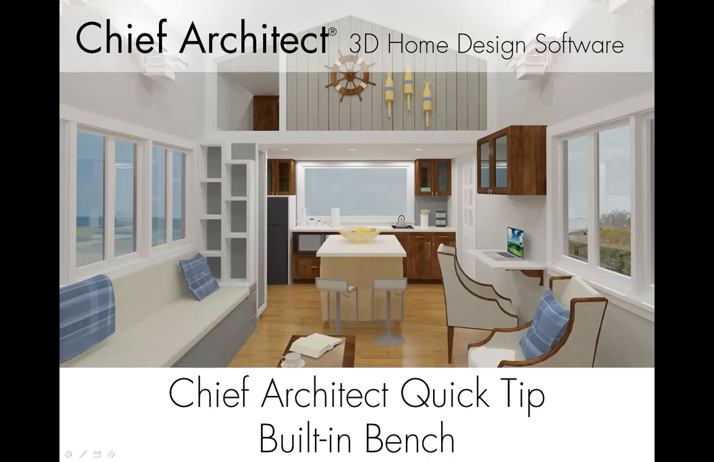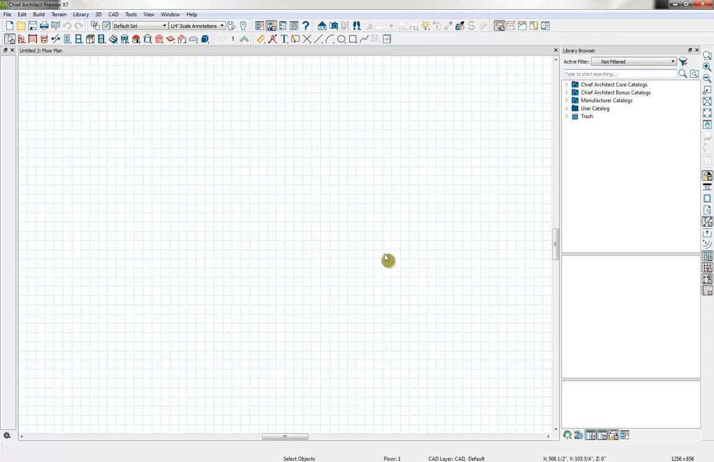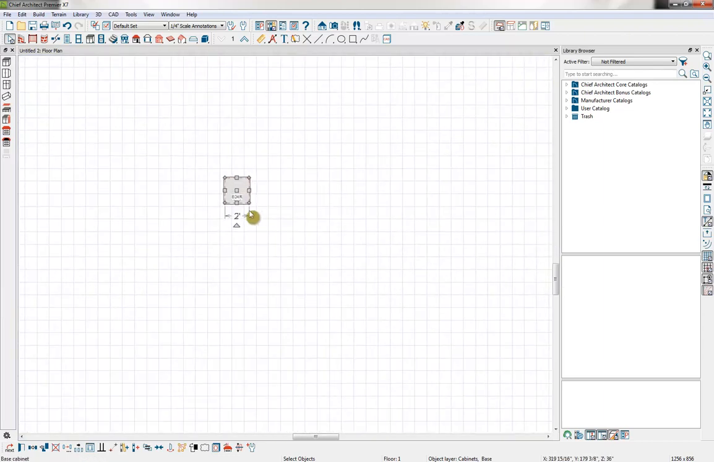Let's get started. So I have a blank new plan here, and the first thing I'm going to do is click on the cabinet tool and place a cabinet in my plan. Cabinets are very versatile in Chief Architect. You can use them for many different things, and one of the items that I found was using cabinets to create benches. And by doing this, I can essentially create a couch of sorts that has built-in storage.